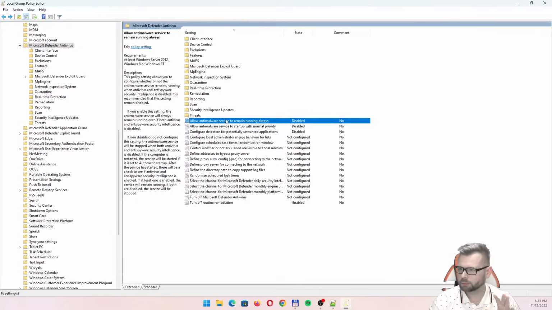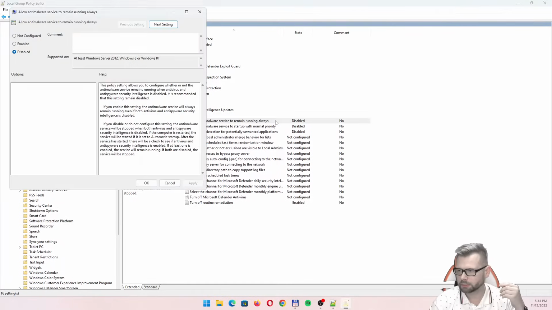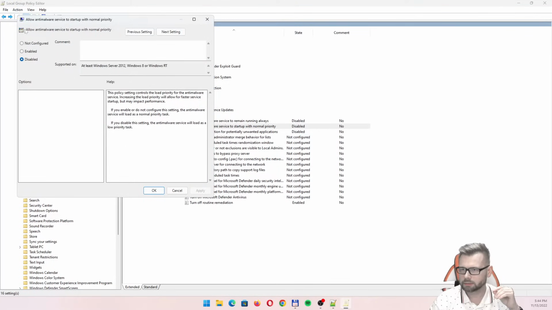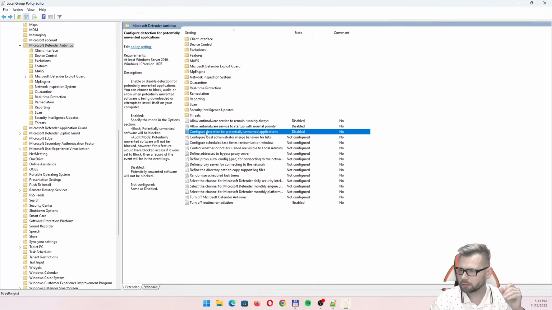There are some that have to be set into a different state, like this one. The first one we have to change manually is Allow anti-malware service to remain running always. If you double click on it, choose Disabled, then Apply and OK. The same thing has to be done here in Allow anti-malware service to start with normal priority. OK. Here, Configure detection for potentially unwanted applications.